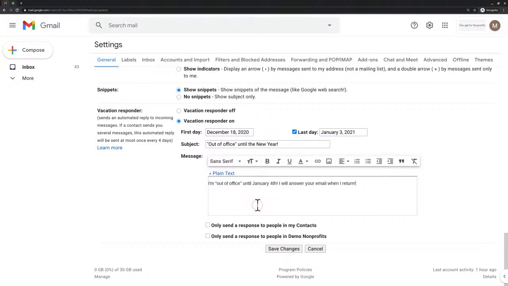We'll just call it and say, I'll get back to them in 2 weeks. Now, the options that you have after this point. First, you can only send a response to people that are in your contacts. Up to you if you want to use this as an option. If you tend to get a lot of emails from folks external to your organization, you might want to keep this unchecked. You can also choose only to send a response to people in your domain.